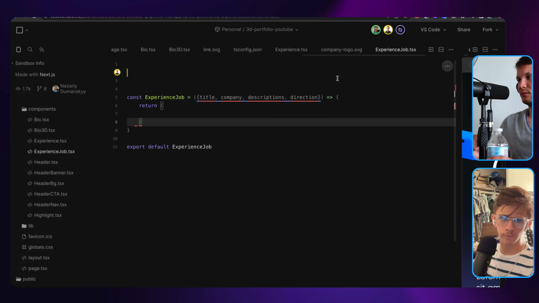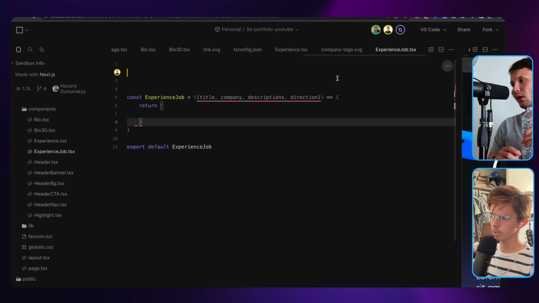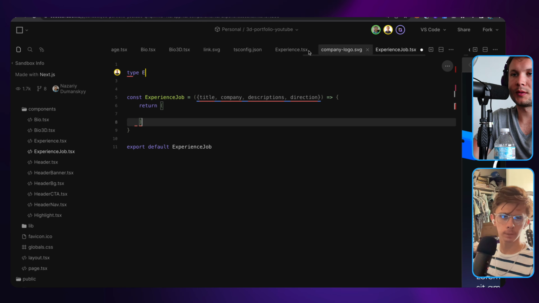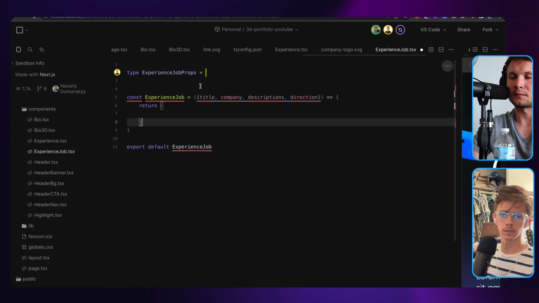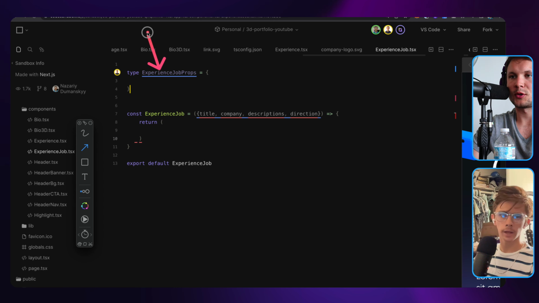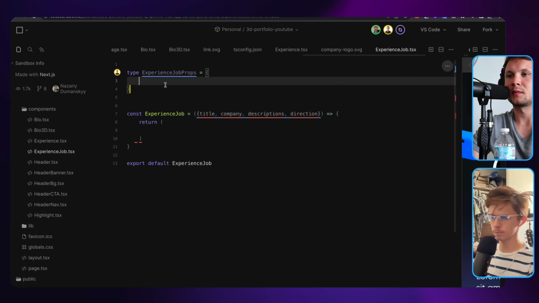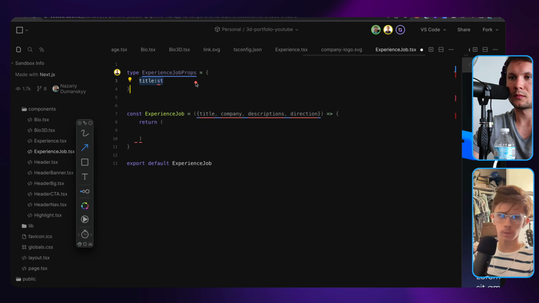And the way we have it set up is fine. But since we're using TypeScript, we have to type the props so they know exactly what we're passing in. Okay. So we'll do a type, ExperienceJobProps, set it equal, and then we specify the types here for the props that are being used. Yep. Exactly. Go ahead. So title, which we know is just going to be a string.